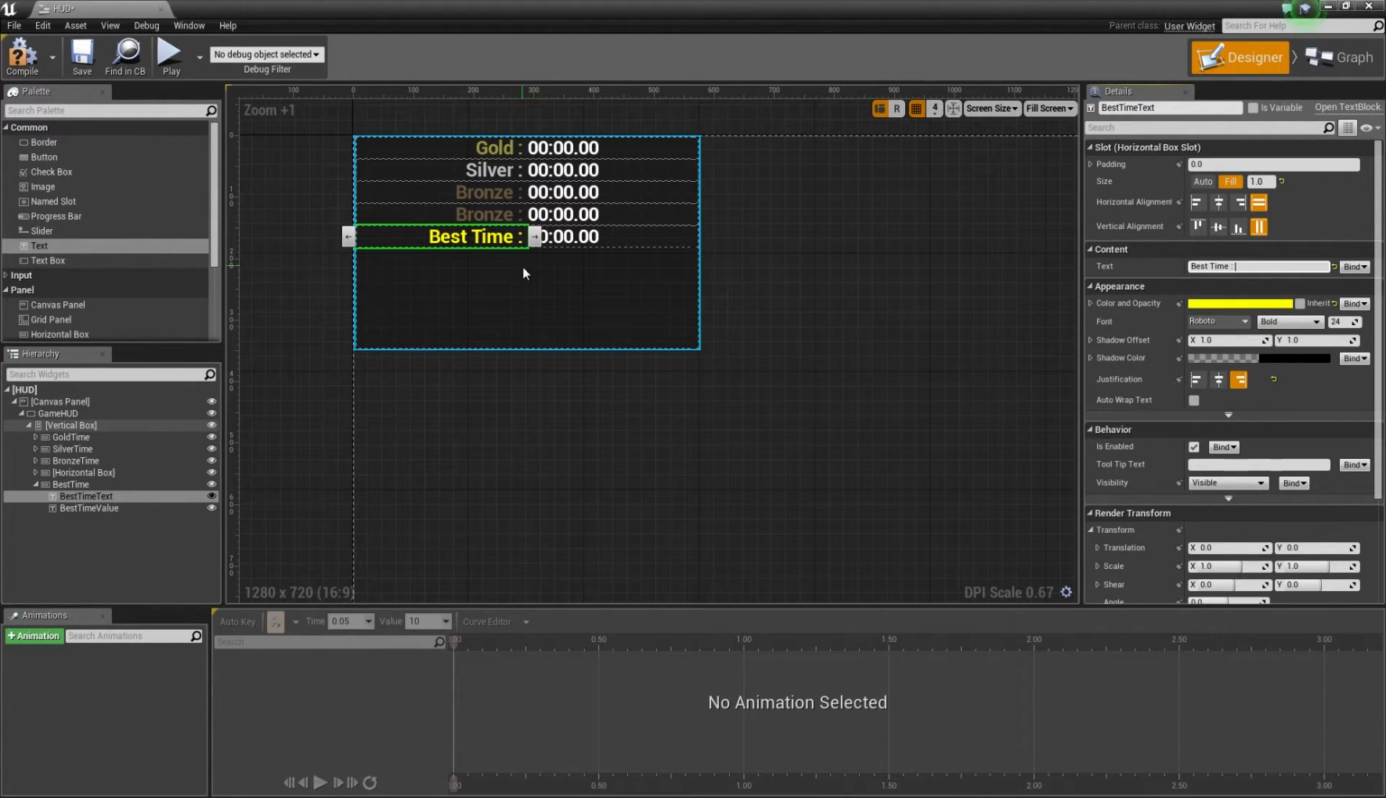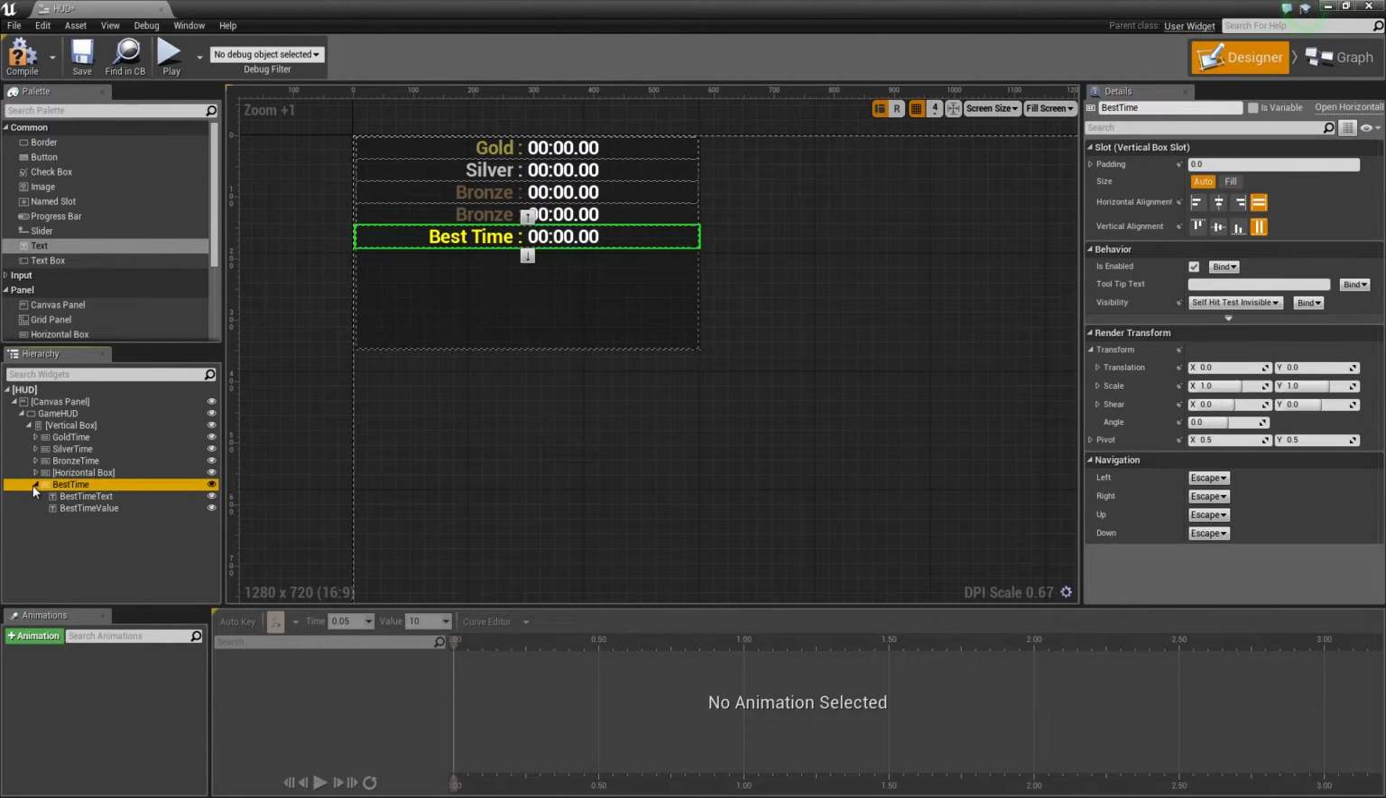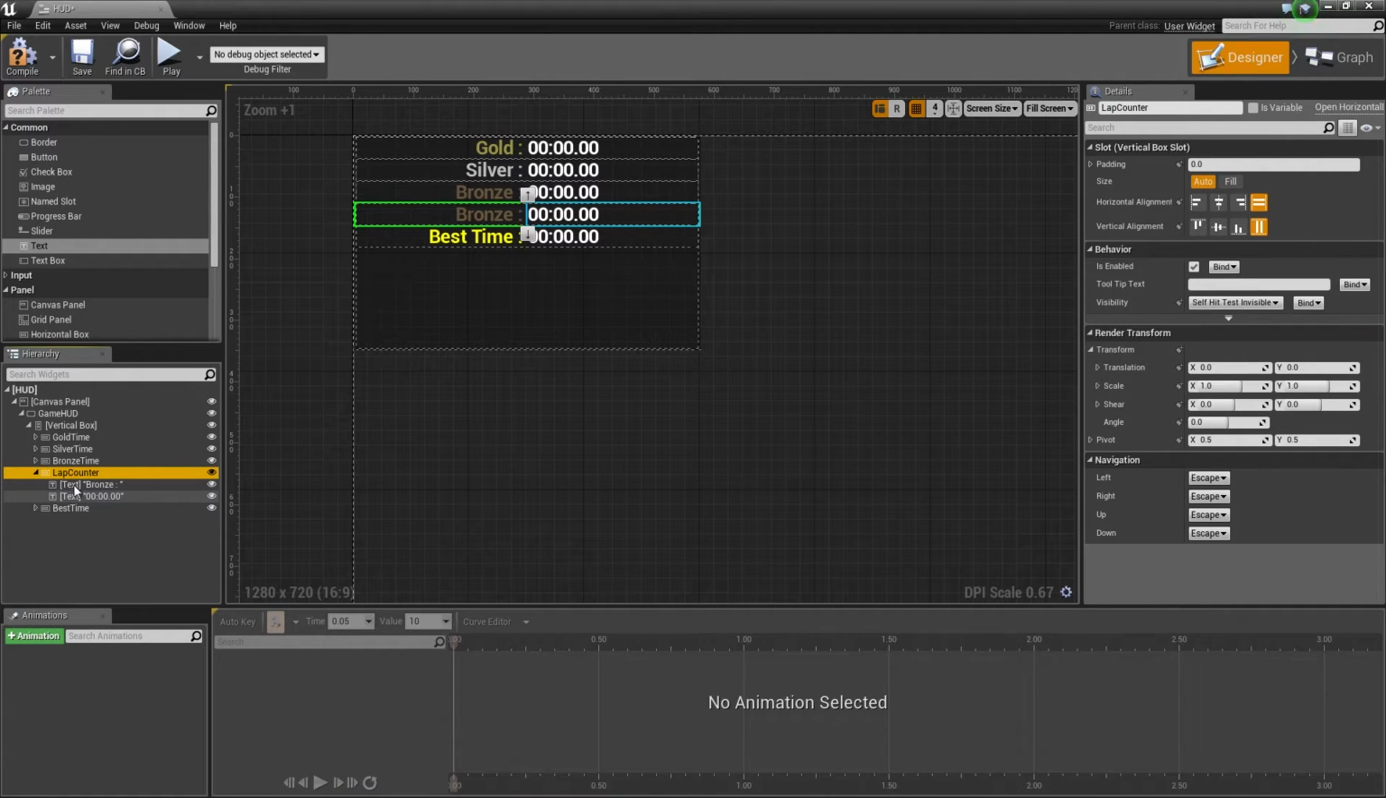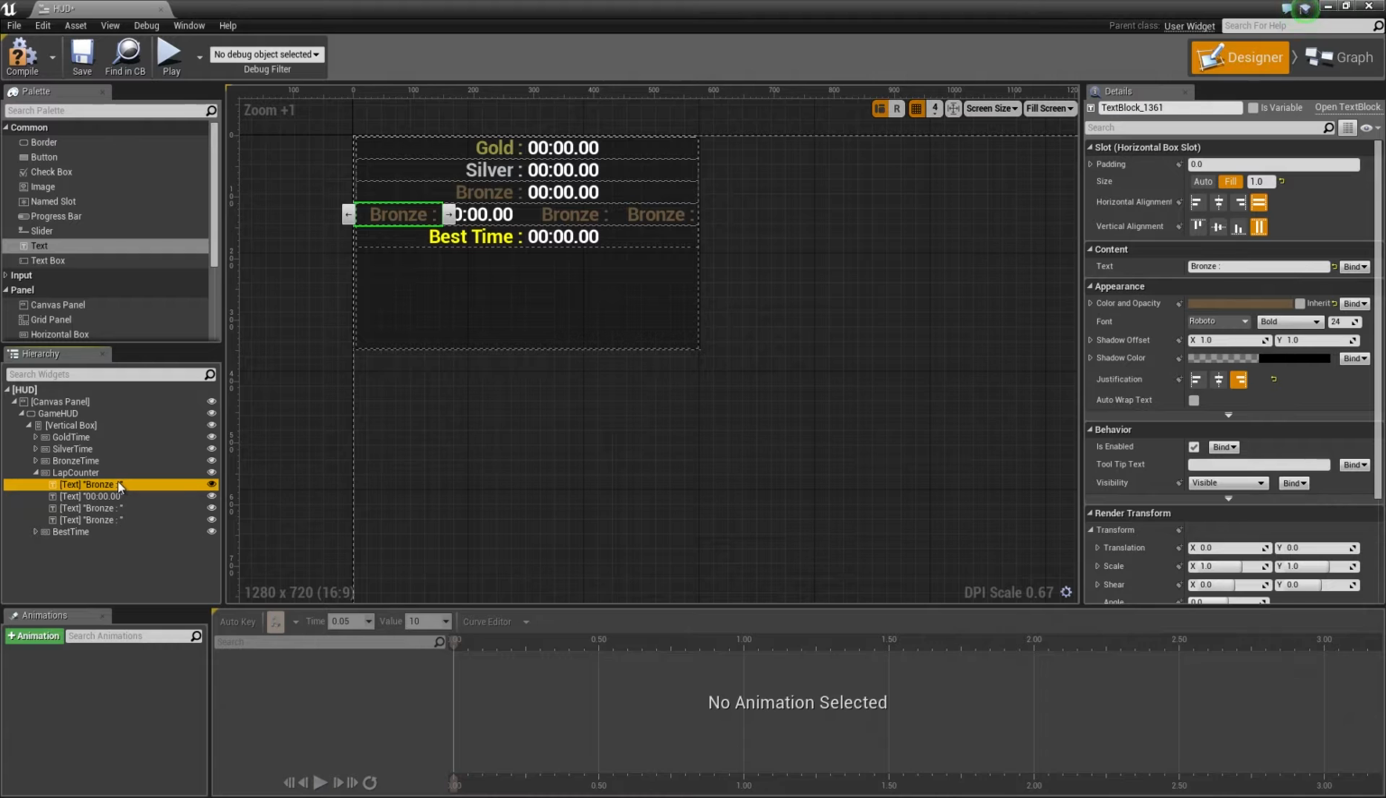There we go. And then let's go up one now to this horizontal box. This is going to be our lap counter. So let's hit F2 on it and call it lap counter, like so. And it's going to need a couple more text variables or widgets in it. So let's select one of these, hit Control C, select the lap counter, and then hit Control V and Control V again so that we have 4. And we're going to have to make some modifications to this. So let's start doing that.